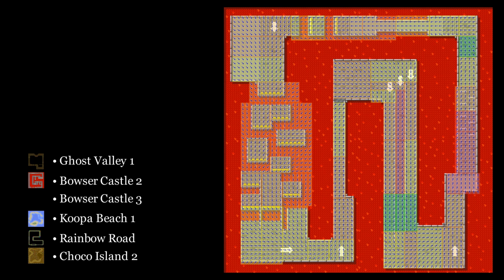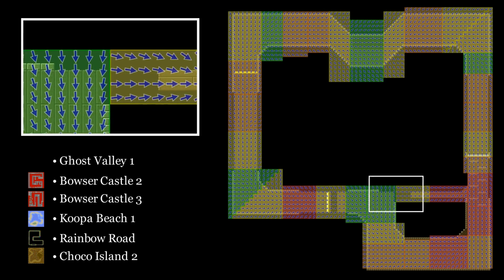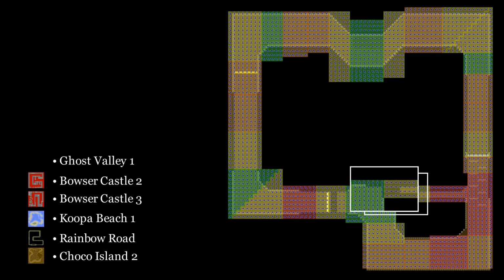Also, there's a very tiny part of the track that is not covered by the zones. I already showed Bowser Castle 2, so let's just take a look at Ghost Valley 1 here. Also, Bowser Castle 2 is just a mess and will be discussed more another time.